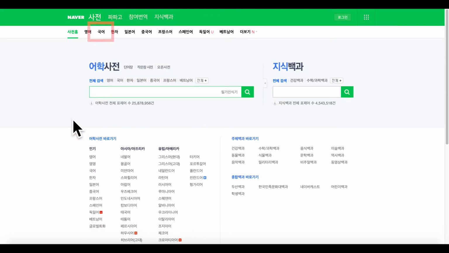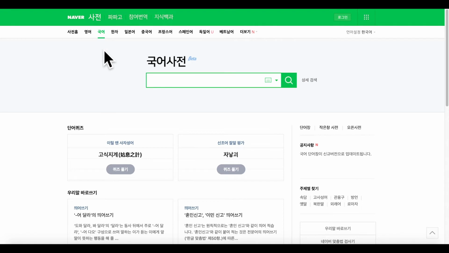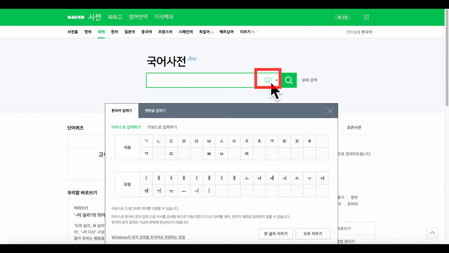Now, click 국어, which is at the top of the screen. It means the native language. Then you will see this page. You can write Korean words right away if you can type Korean with your keyboard, but if you don't know how to change your keyboard's language, just click the keyboard on the screen. Then you will see all the consonants and vowels of Korean. Click each of them and try to write a word.